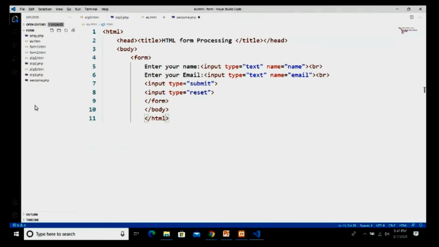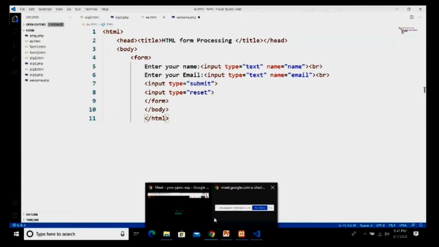Remember one thing: your HTML page and your PHP page should be in one folder. If they are not in one folder, then your program will not run. So please remember that both files should be in one folder. I save my program and go to my browser.